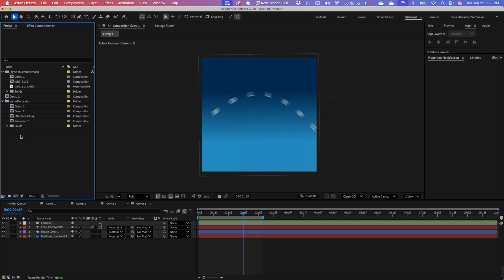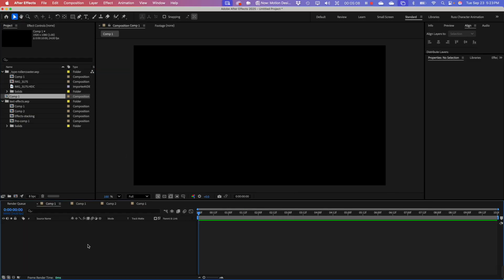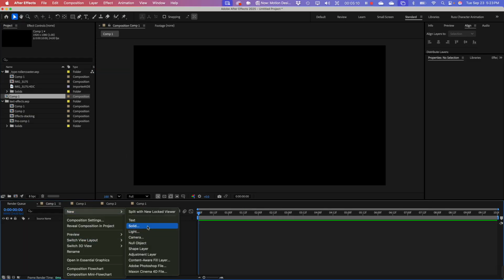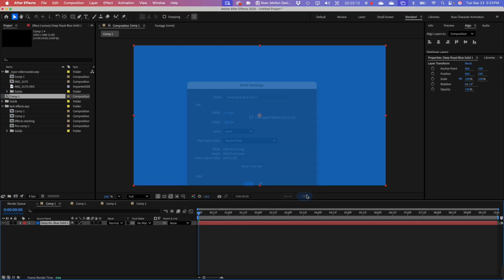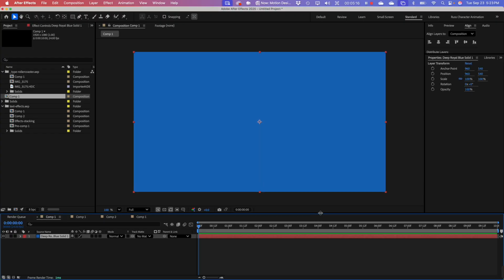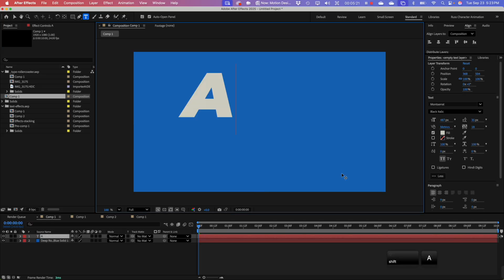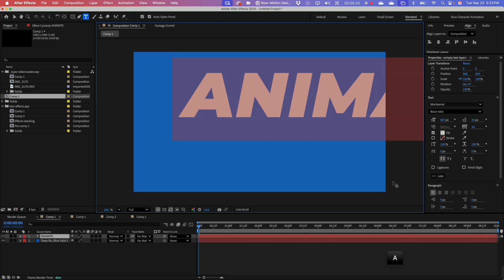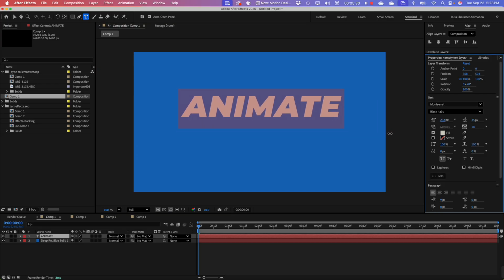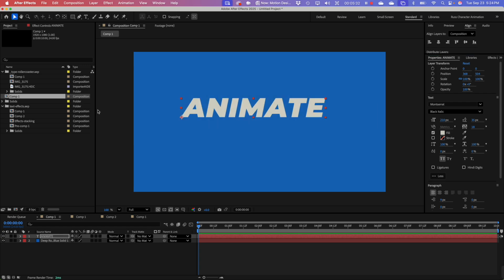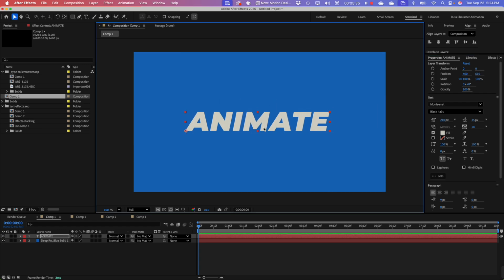So I'm just going to start with a new comp and drop a solid into it. Blue is fine. All right. And then I'm just going to set some type, and just center that up visually. All right. So starting off with the regular type layer.